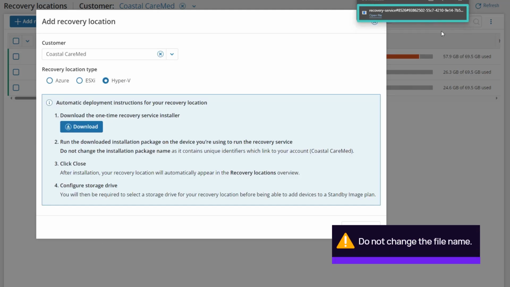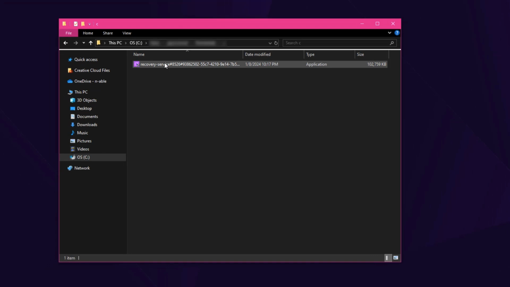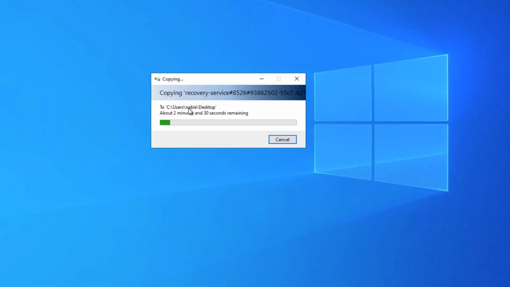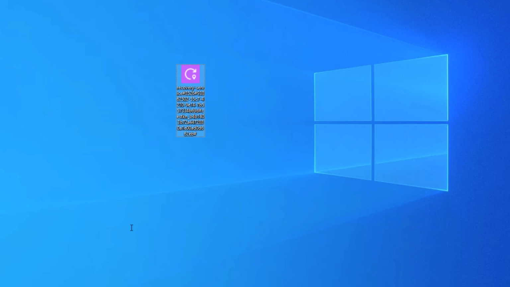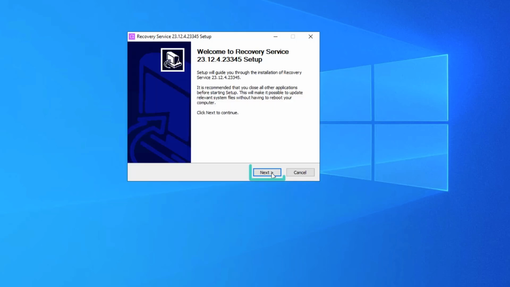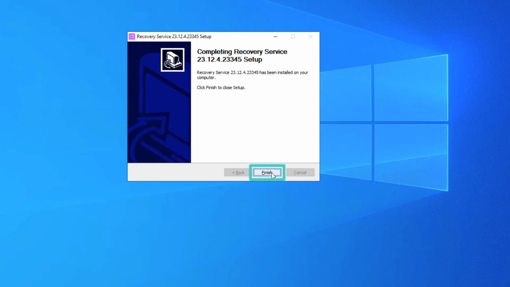Do not change the file name as the recovery service package is unique to the customer. Copy the recovery service file to the VM. Right-click the executable file on the recovery location VM and select Run as Administrator. Click Next to install the recovery service. Click Finish to close the setup wizard.